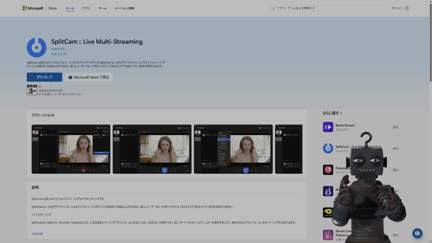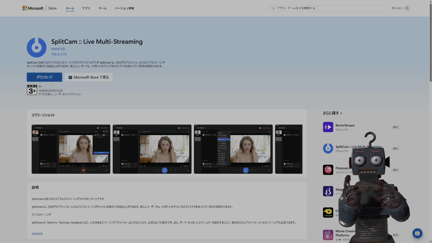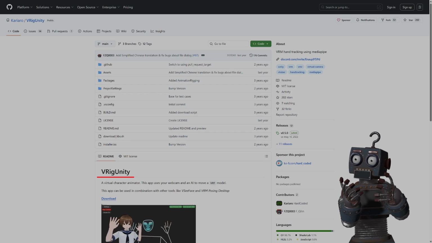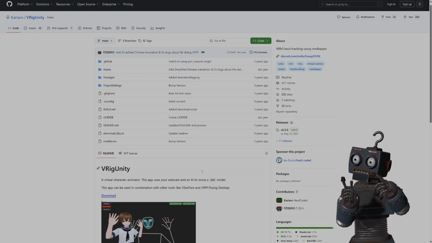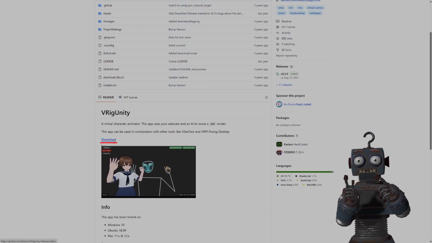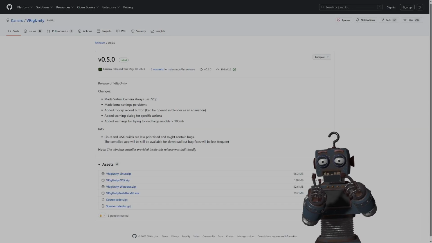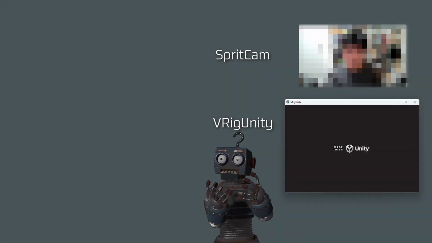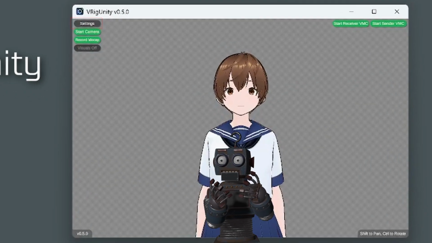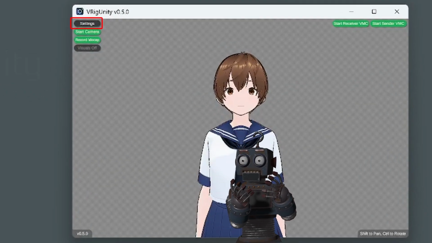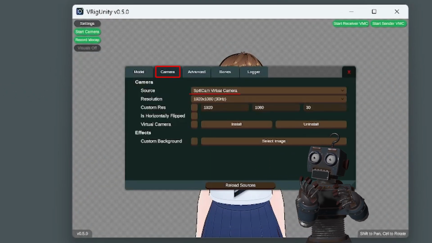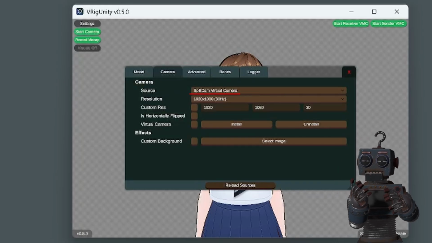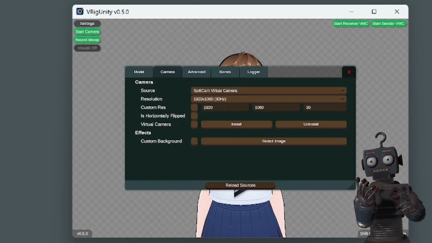We install SplitCam, which is very light and stable. Next, download the VRig Unity software from GitHub. I will put the link in the description, so download the necessary files from the link. Launch SplitCam and VRig Unity and select SplitCam Virtual Camera as the camera source in the settings menu. At the top left, set the resolution according to your camera.